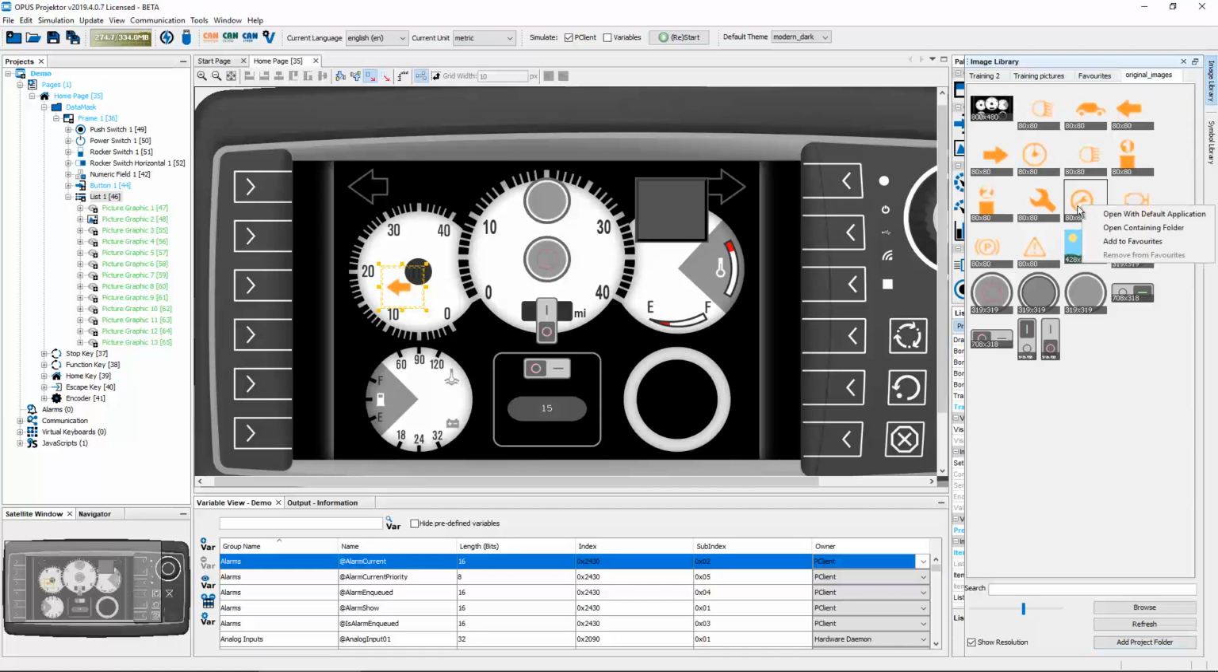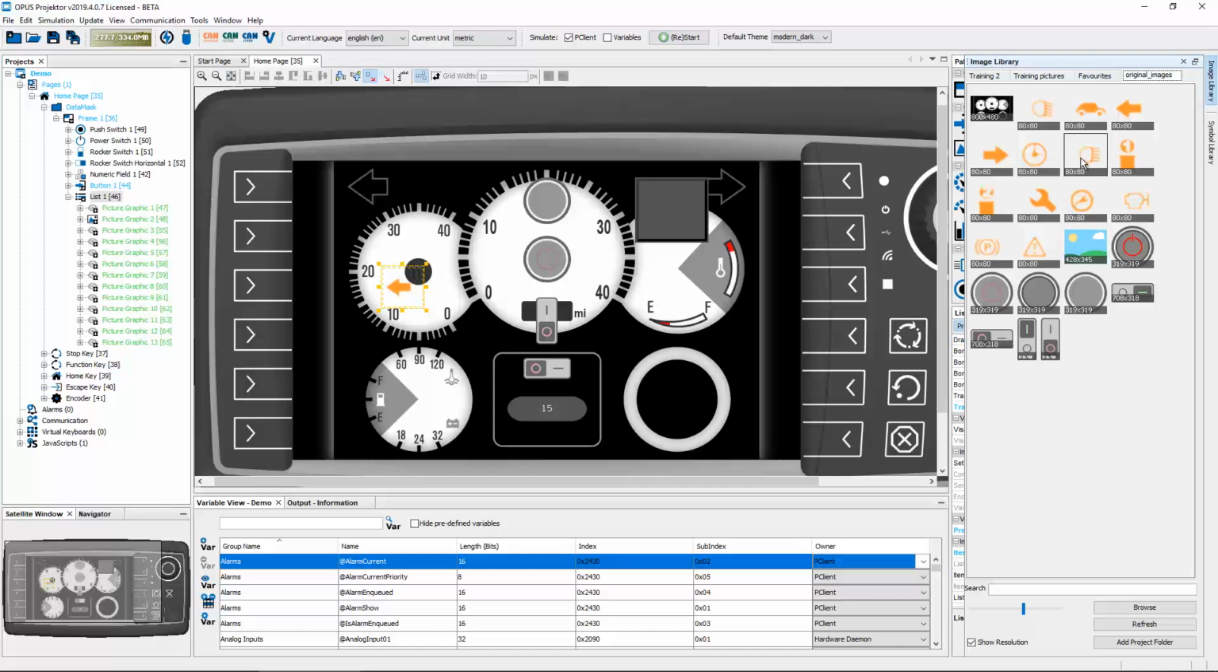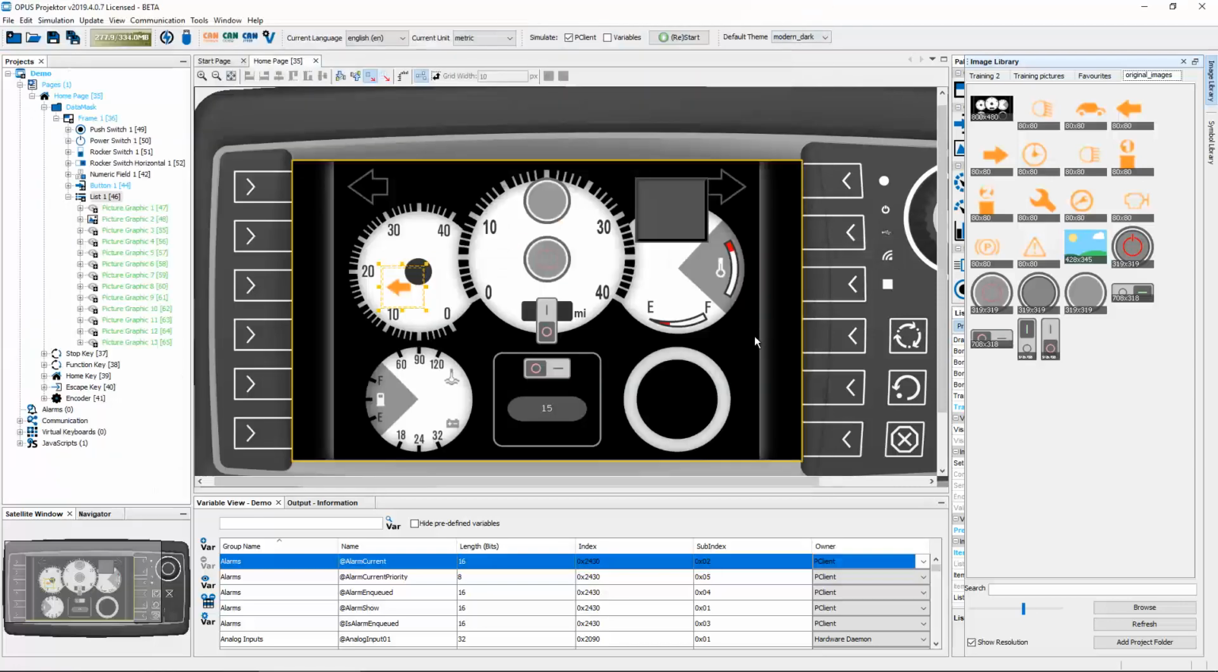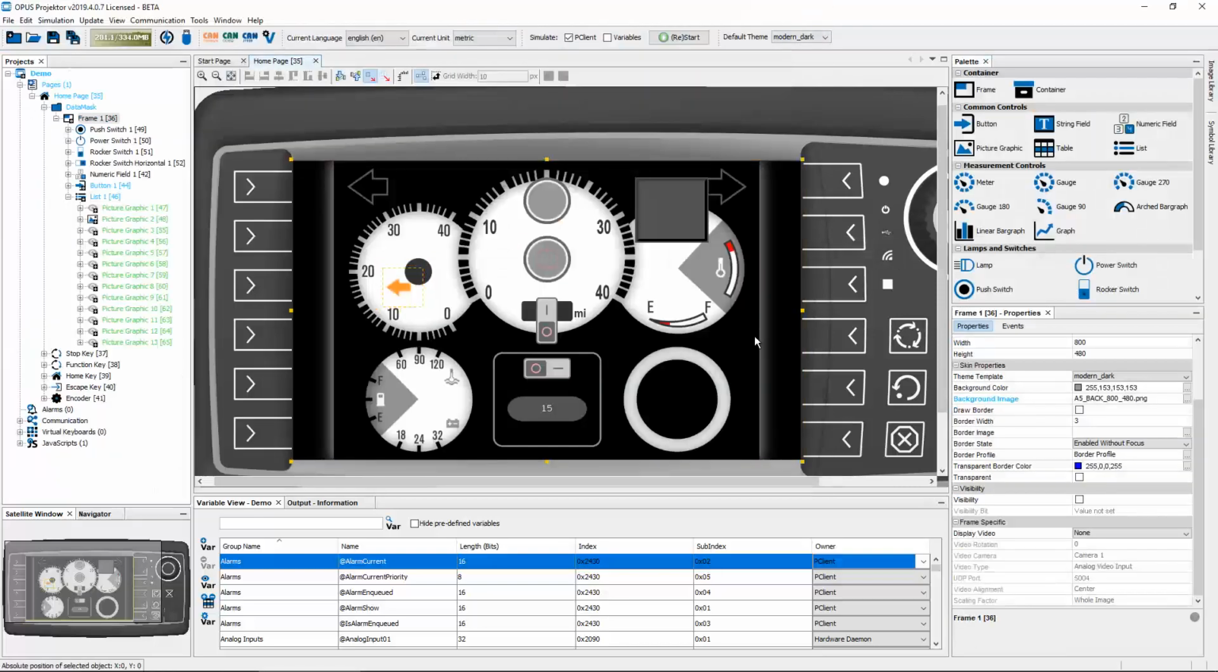You can also right click here and open this with the default application for this image, in my case the Windows Image Viewer, and you can also open the folder where this is in. So this will be a great tool to make workflows much easier and make image handling much better.